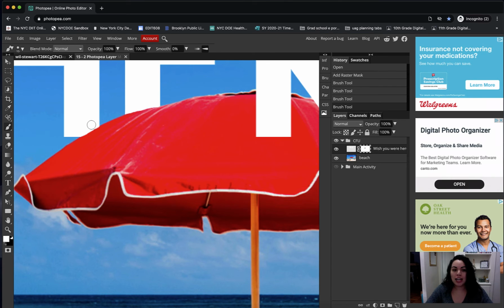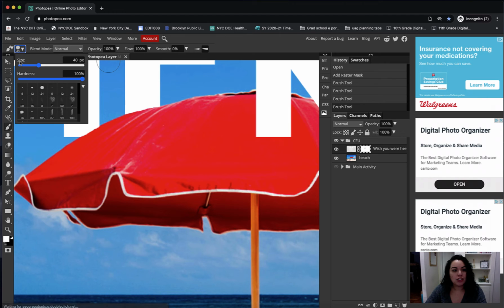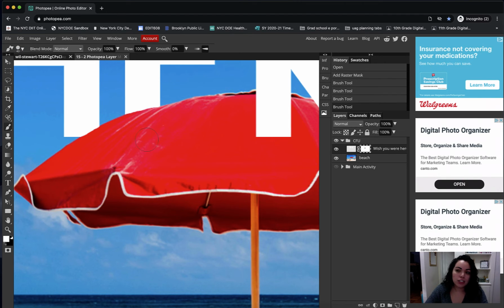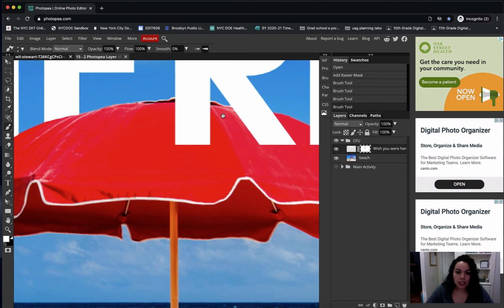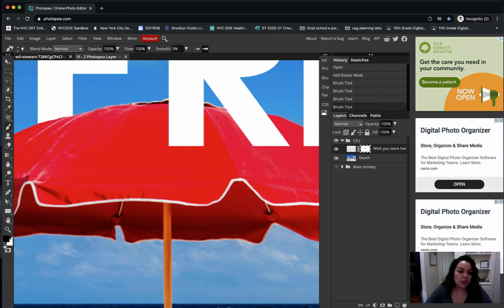Now what helps is not having a huge brush, right? I can use my brackets to make my brush bigger, or I can go up here and change the size. If your brush is really large, it'll be really challenging to get precision. So I prefer to work with smaller brushes and zoom in really close. Now, if I want to continue this, I'm going to continue painting with black until every letter that's over the umbrella looks like it's behind the umbrella.